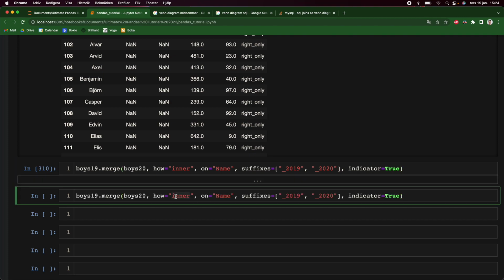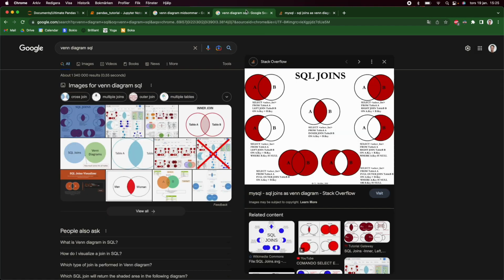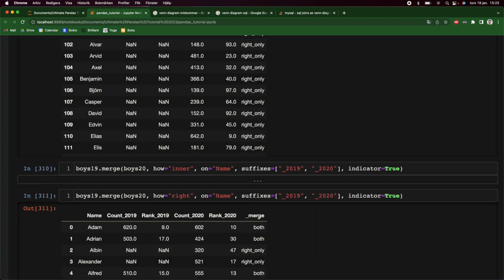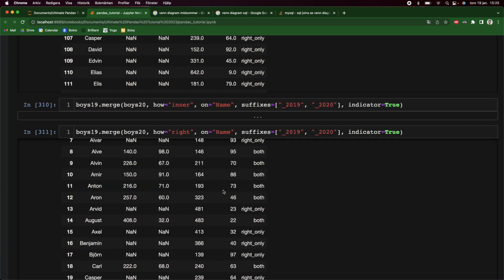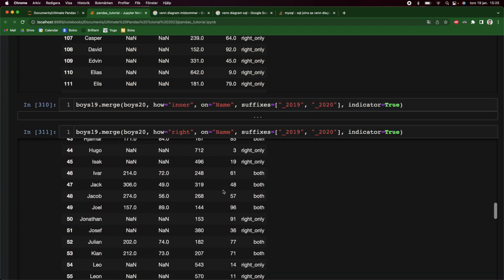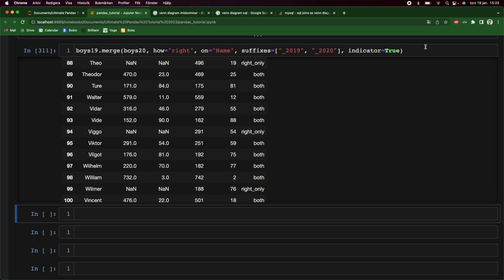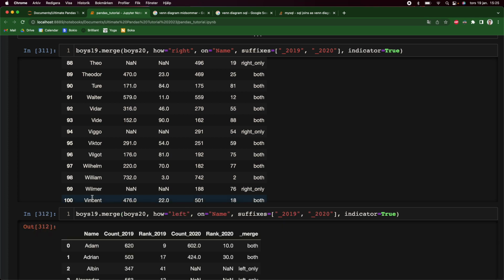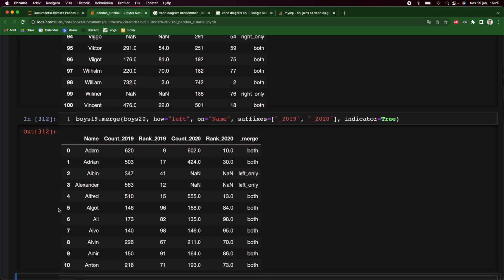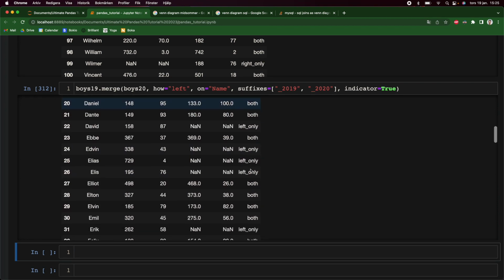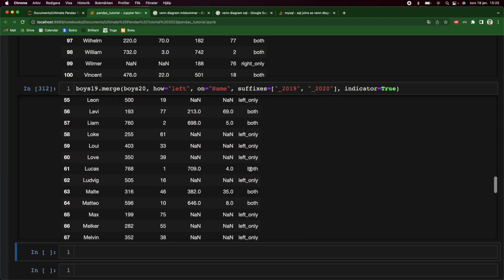We can turn it into a right join by typing right. So if I'm doing a right join, I'm gonna get everything that exists only in 2019 and the ones that exist in both tables. So we're gonna get both and right only results here. Nothing should say left only. It should be both and right only. So that's the right join. Then we have the left join. Boom. It's the same thing as the right join but reversed. So we have both and then left only. That's the only thing we get here.